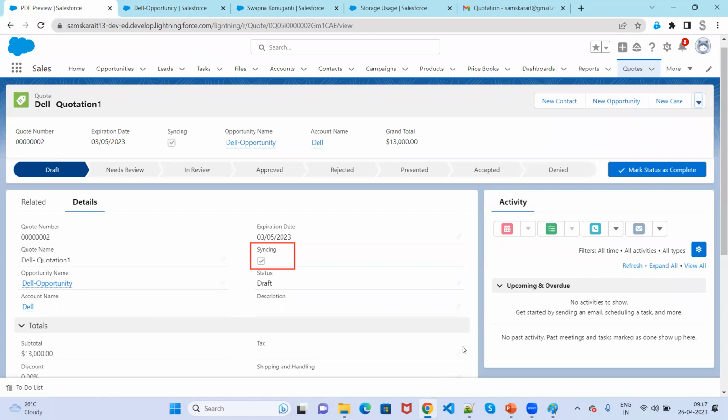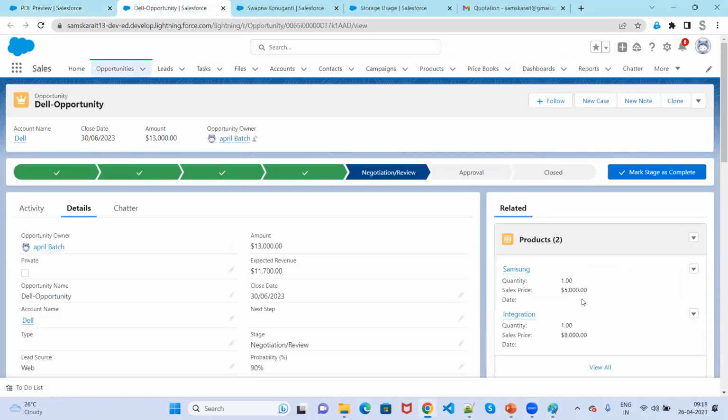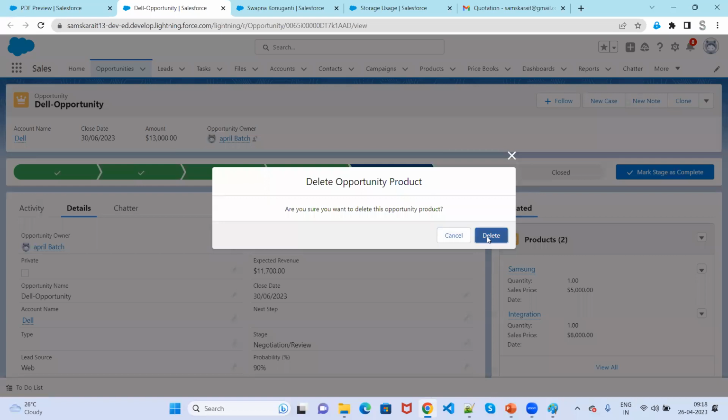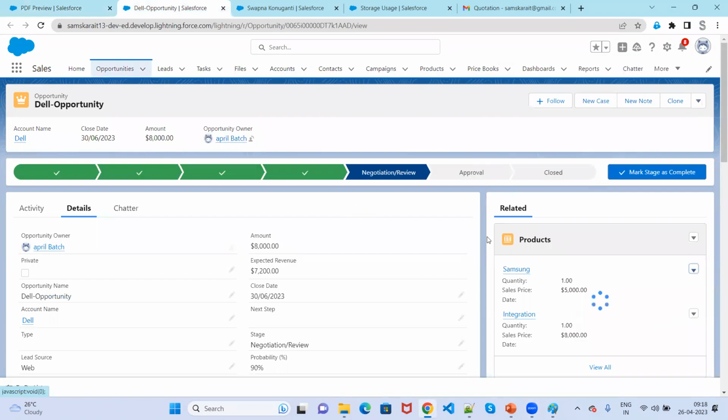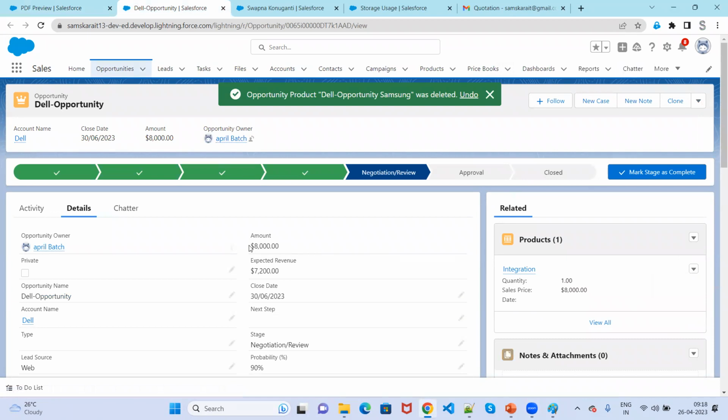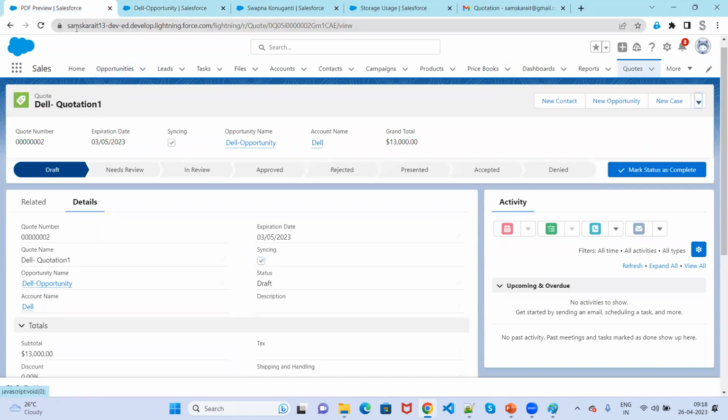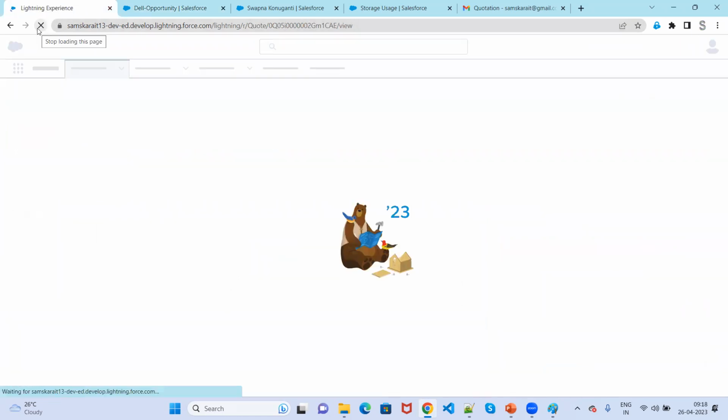Now we have syncing enabled on the quote. What I'll do is, on the opportunity, I'll just delete the Samsung. They will say that, okay, I do not want to go for a Samsung right now, I'll just go for the integration. Fine, I'll delete the product. As soon as I delete the product, the amount is reflected here. Now it says, click on refresh.